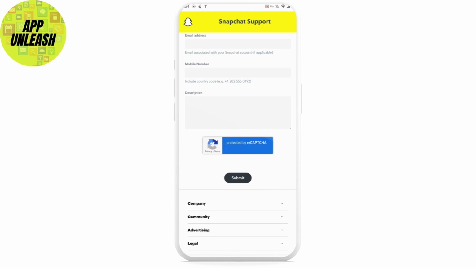So that's it guys, this is your account has been locked for violating community guidelines feature.